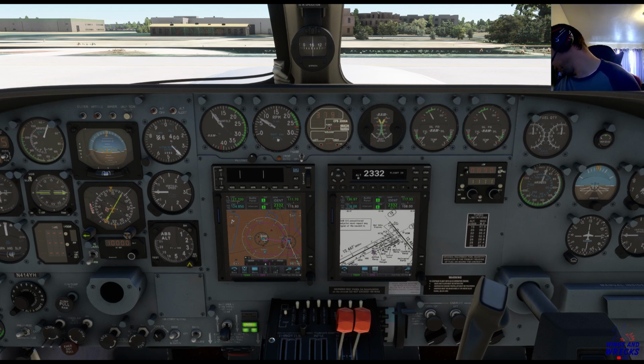King Khalid ground, twin Cessna November 8 Whiskey Alpha Whiskey, ready to taxi the active with the weather. I lied. I really don't have the weather. Twin Cessna 8 Whiskey Alpha Whiskey, King Khalid Ground, taxi to runway 24 via Bravo. Taxi to runway 24 via Bravo for 8 Whiskey Alpha Whiskey.